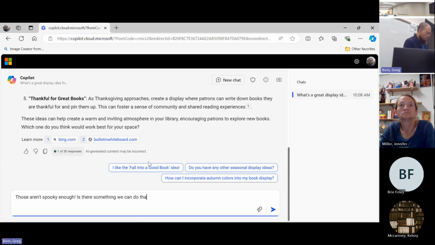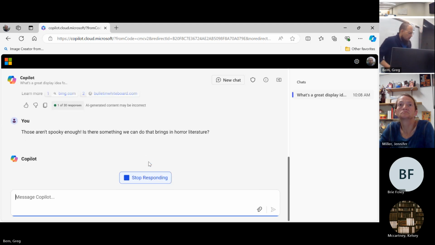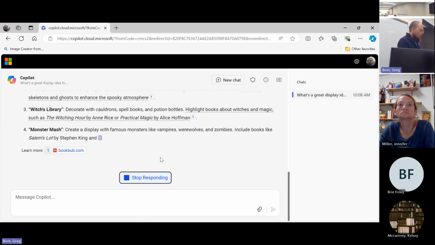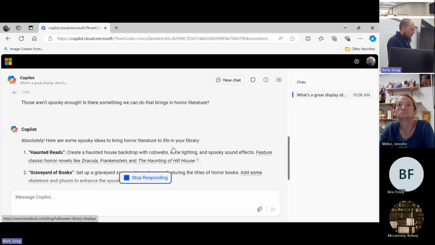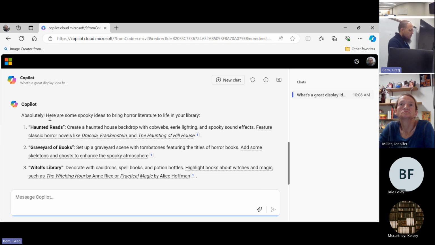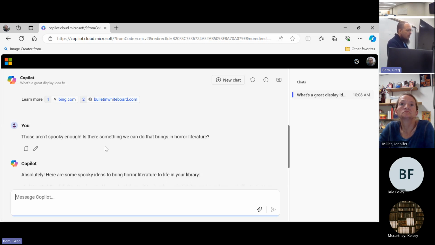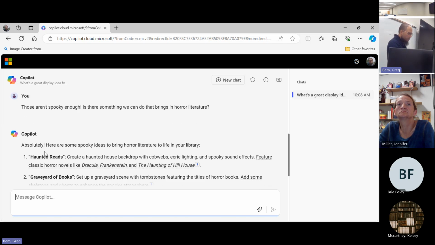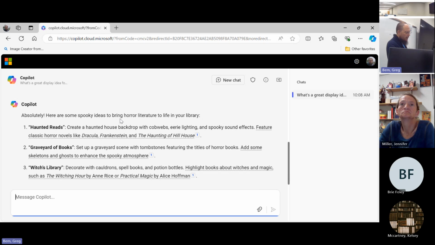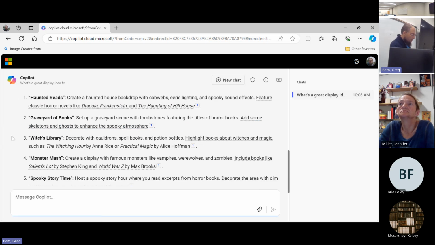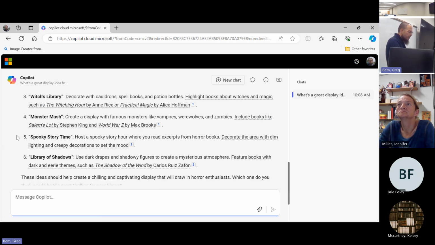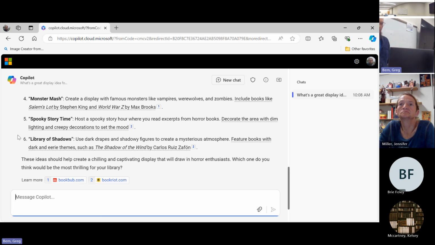There's something we can do that brings in horror literature. And so we can continue on our journey here into this conversation. Note that I didn't have to say I want a horror literature display. It's in the conversation, so it knows that we're still talking about the library and horror literature in the form of a display. And so it's provided some examples: Haunted Reads, Graveyard of Books, Witch's Library, Monster Mash, Spooky Storytime, Library of Shadows, and so on and so forth.